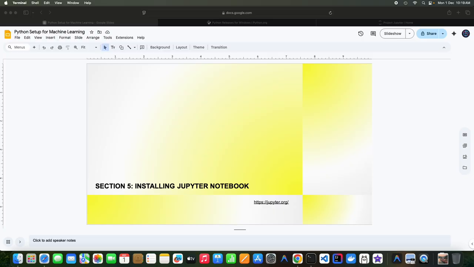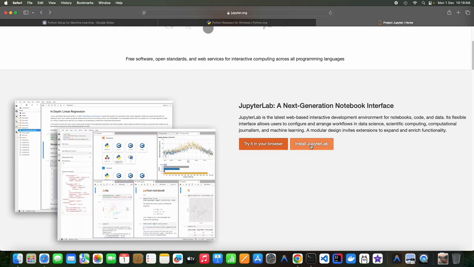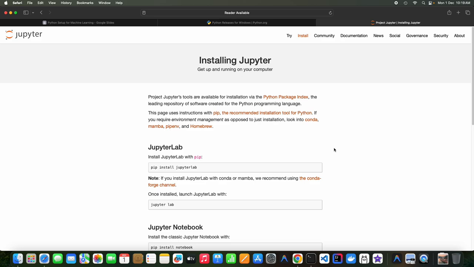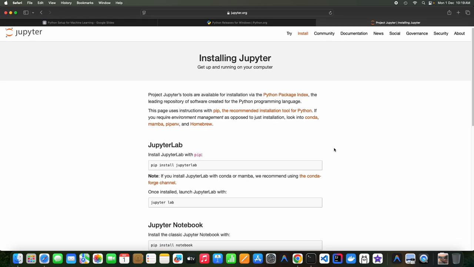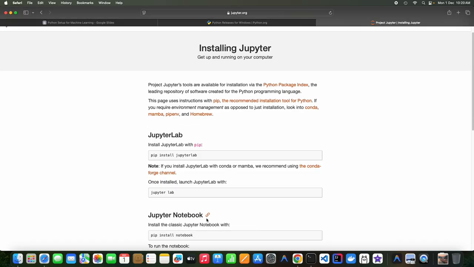Installing Jupyter is straightforward through pip. We can go to Jupyter.org and click on install Jupyter Lab. There are two things, Jupyter Lab and Jupyter Notebook. Jupyter Lab is the advanced version of Jupyter Notebook, with some more functionality, and Jupyter Notebook comes along with Jupyter Lab.